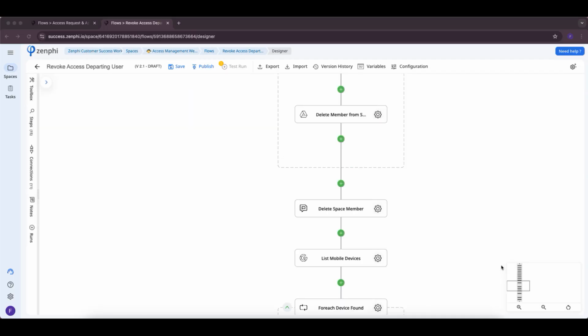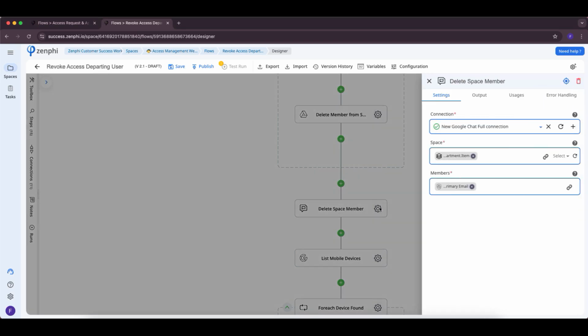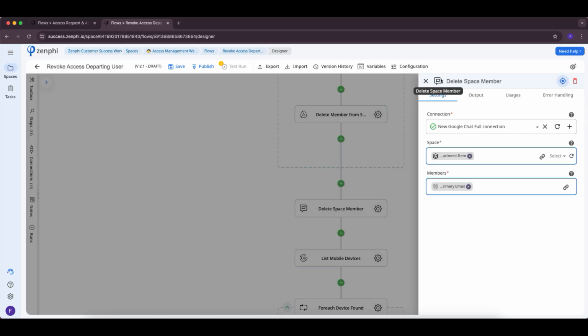Now that we've deleted them from their groups as well as deleted them from any shared drives, we want to go ahead and delete them as space members. You may have a Google Chat space for their specific department. So what we're going to do is delete them from that space. So we're going to choose the department space here and then indicate their email as well.